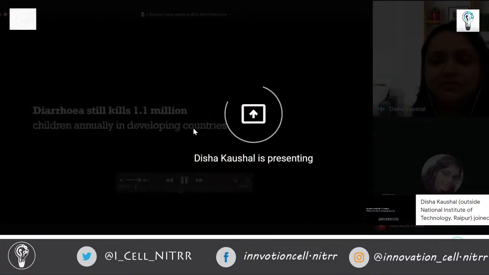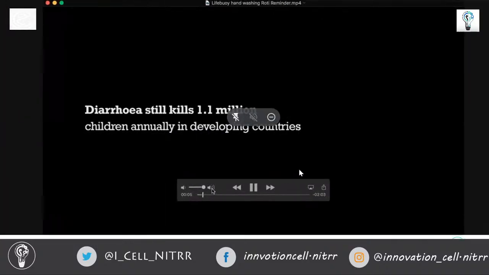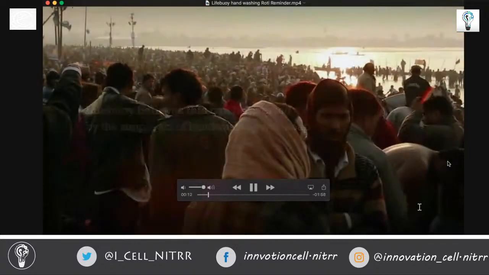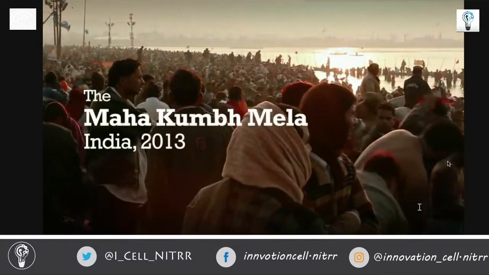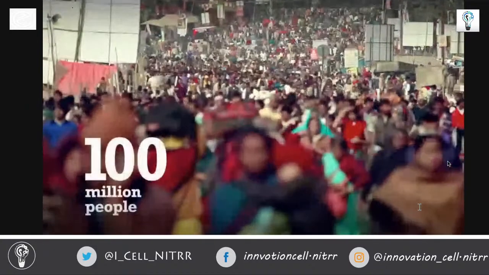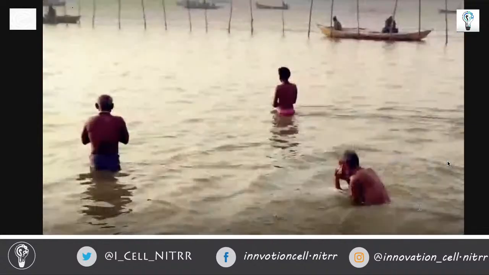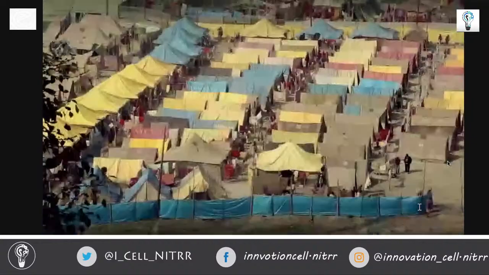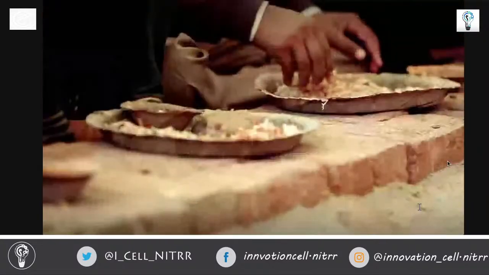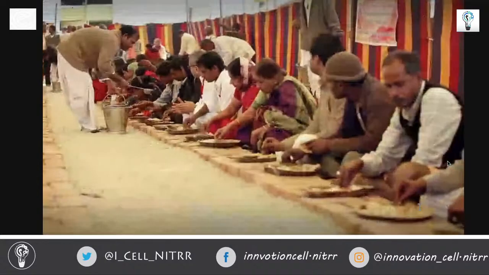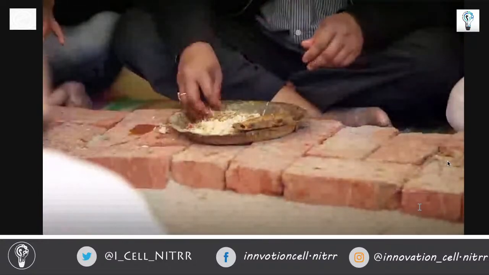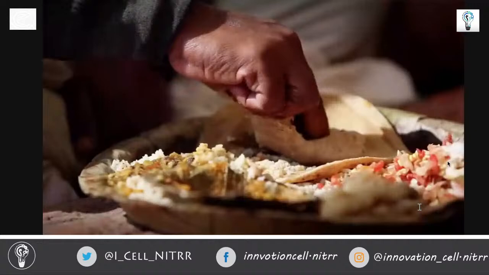Diarrhea still kills 1.1 million children annually in developing countries. Lifebuoy believes this can be averted. The Mahakumbh Mela, India, 2013, the largest religious festival on the planet. Over 100 million people come here to pray together, live together, and eat together. Lifebuoy Soap saw this as the perfect opportunity to convey an important message. Always wash your hands with soap before you eat.